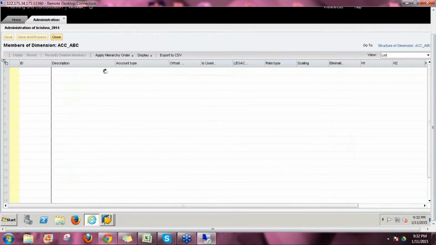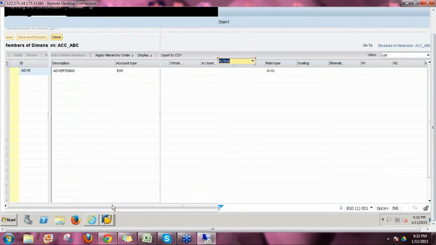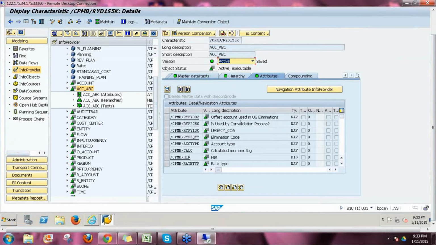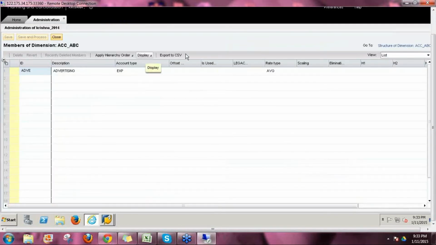If you go and see here, offset account used in eliminations is used by consolidation process. These are the attributes. All these things are attributes, nothing but properties which are columns in your master data. So the system automatically creates these things. You need not worry about creating them in the back end.